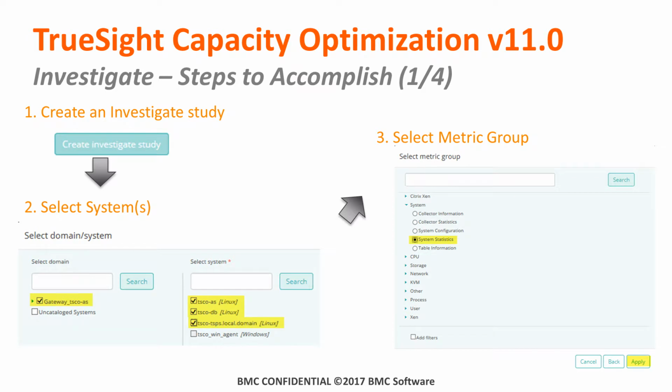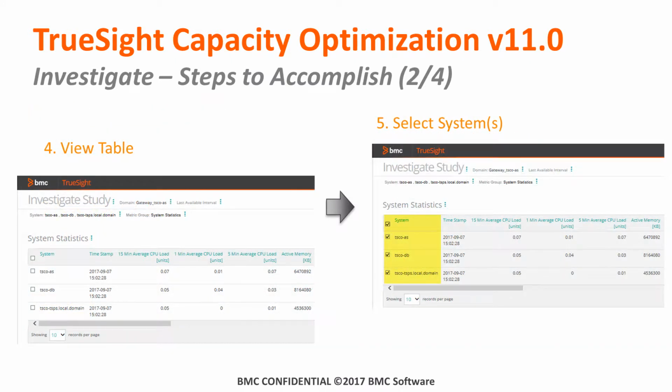But the next couple of screens show you visually what we're going to do. For each of those 9 steps, you can follow the arrows. We're going to create a study, select some systems, and select a metric group. Then we're going to see the table, which will have multiple systems because I chose multiple systems. We're going to select which systems we want to actually graph.